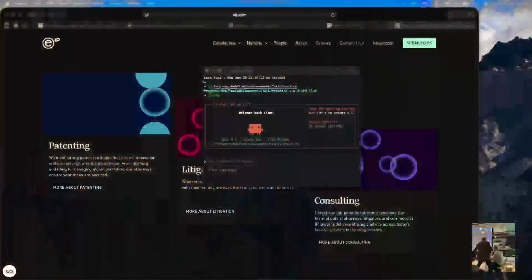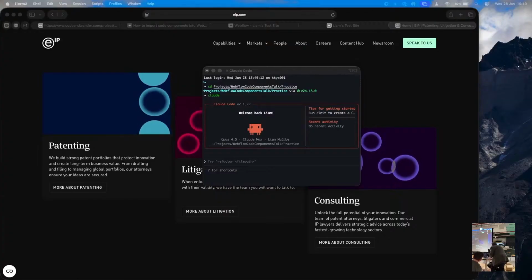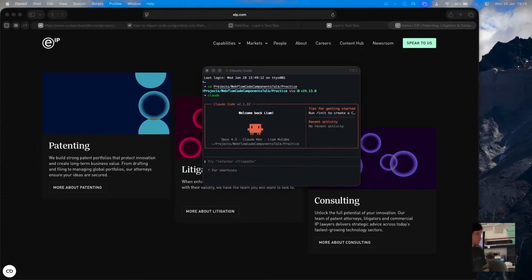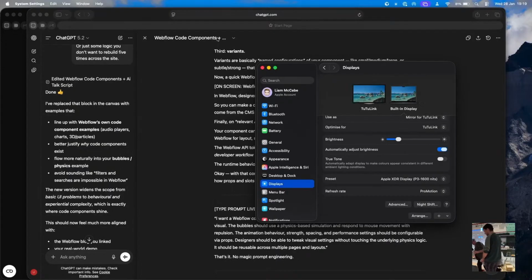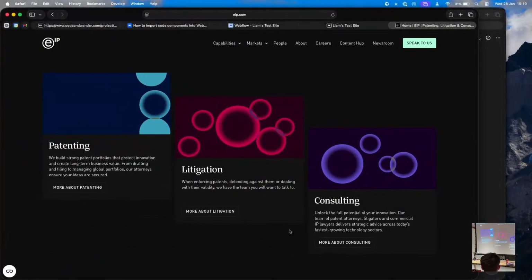Does anyone know how I mirror? Usually it comes up when you plug it in. It would just be a lot easier. Oh, I see. Stop extending. Choose control. Entire screen. Yeah, that's it. Sweet. Thank you. Okay, sweet.